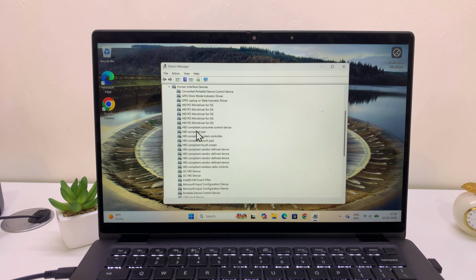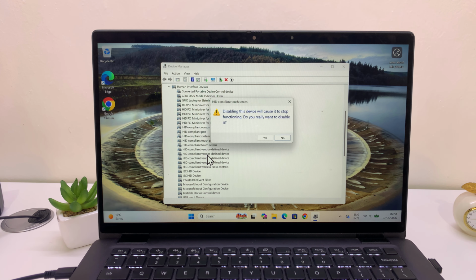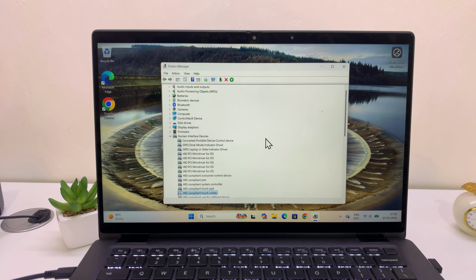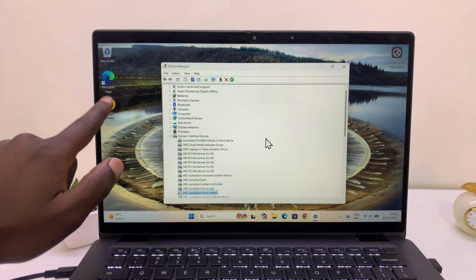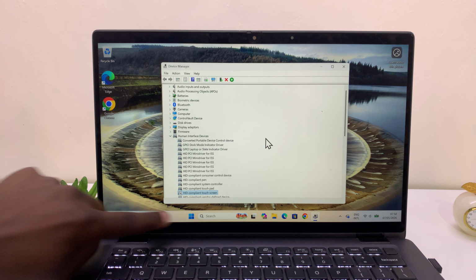Under human interface devices, look for HID compliant touchscreen. So this is it. Click on it once to select and then right click on it. And from the menu, choose disable device and then confirm that, and that's going to disable the touchscreen. So now nothing works on the touchscreen, as you can see.